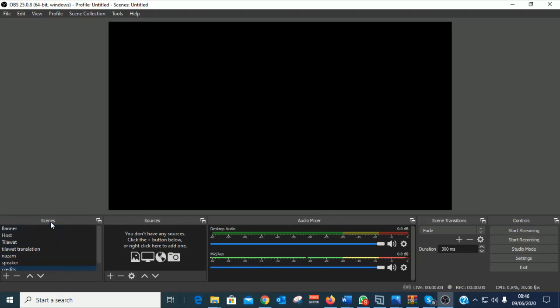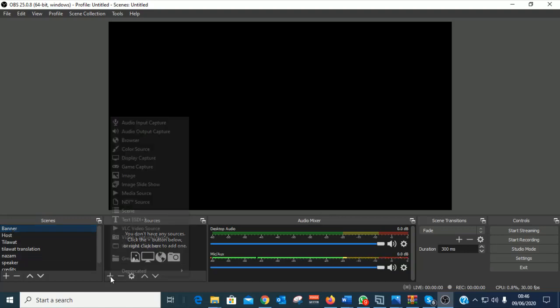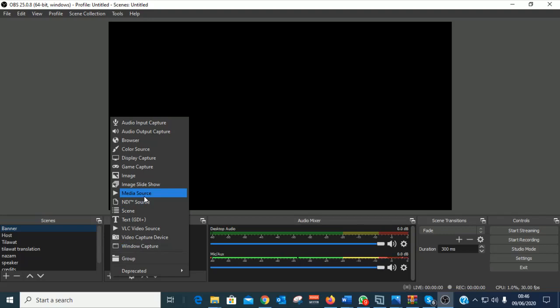Okay, so what we've done is created the scenes on the left hand side. As you can see, I have the scenes. Now we have to add sources to each scene. So what is the name? First one is banner. I would highlight this, make sure you highlight the right scene, click the plus button on the sources. I need to bring in image.